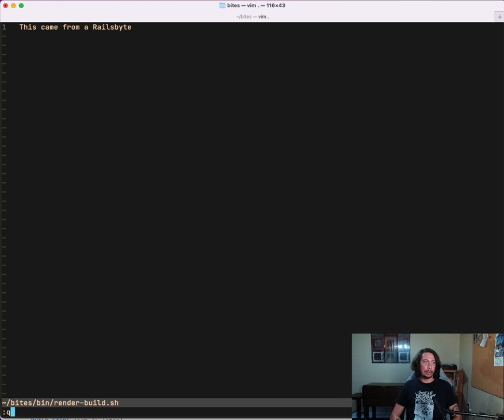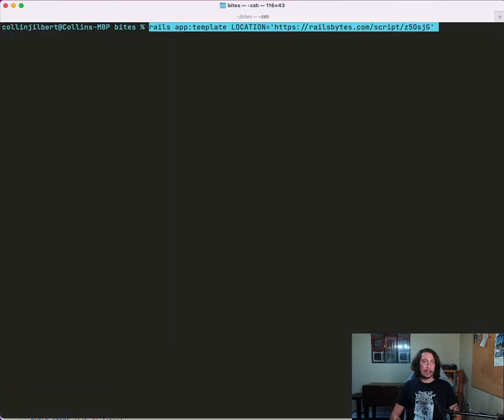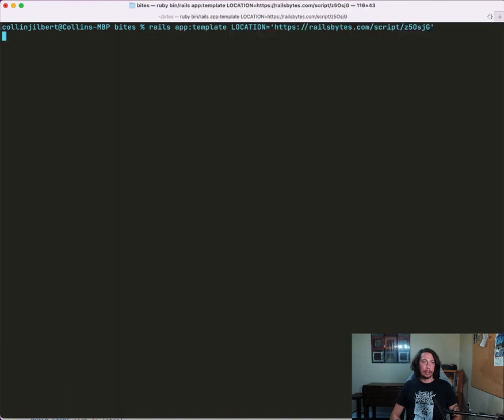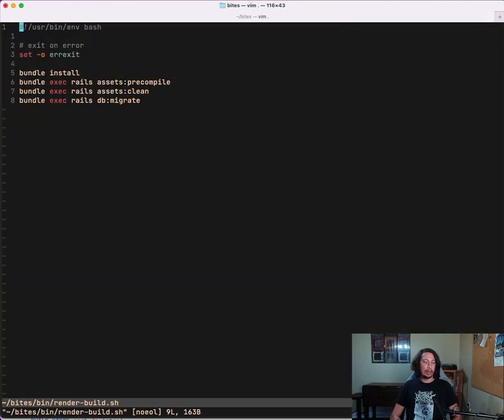Let's go ahead and close this, and then now we can paste this code in and run it. Okay, great. And now let's open up our editor again, go into our bin directory, and go look inside of our render-build.sh file. And you can see now it has written all of the build steps that we had in our array into this file.